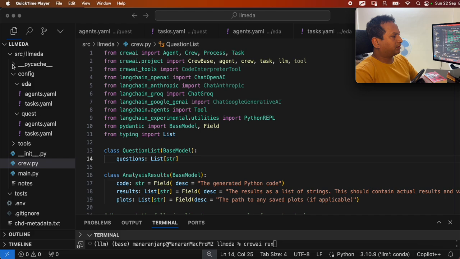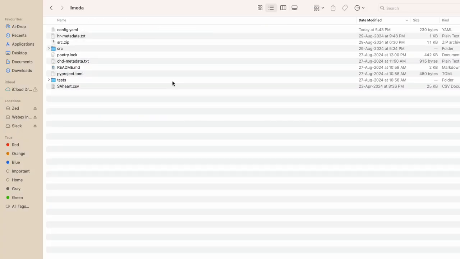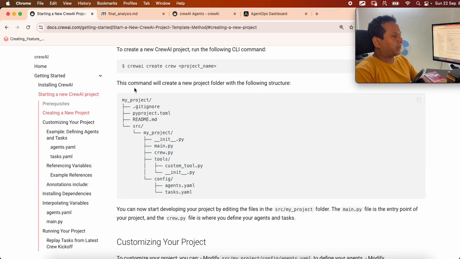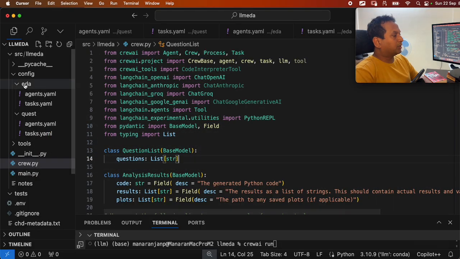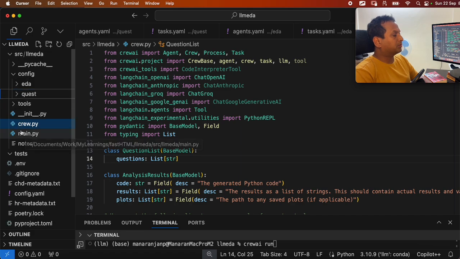I have created a CrewAI project. This template can be created using the command crewai create crew followed by the new project name. It automatically creates the template to get you started very quickly. So let me go through the structure of the project. Under config, it actually creates the crew, which contains the agents.